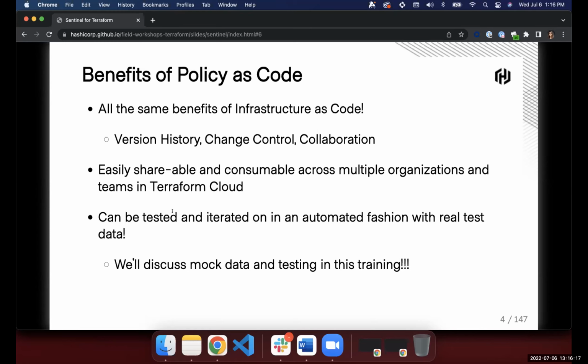Any questions so far, or anything that my TAs or Fraser would want to add?